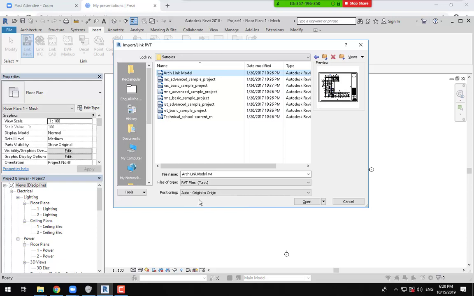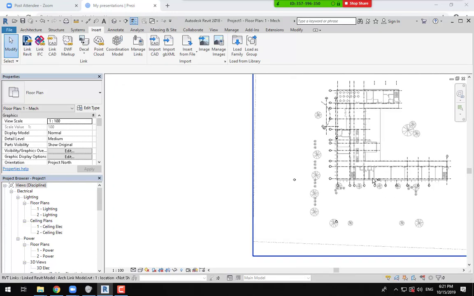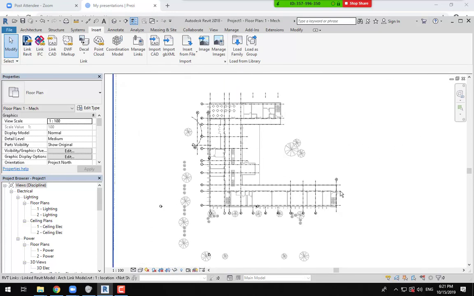And we talked about this option, origin to origin. Why did we select origin to origin? Because we want to work in the same levels and coordinates as the architectural model. The X, Y, Z coordinates of the architect will be copied and pasted into my modeling area. I will click open. This is the architectural link model.